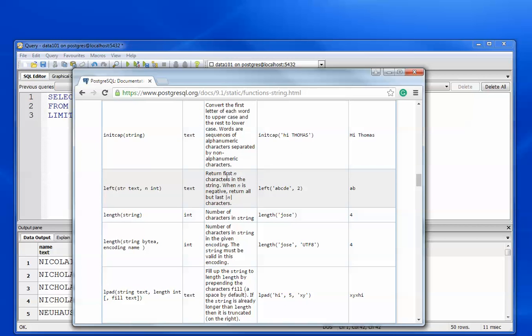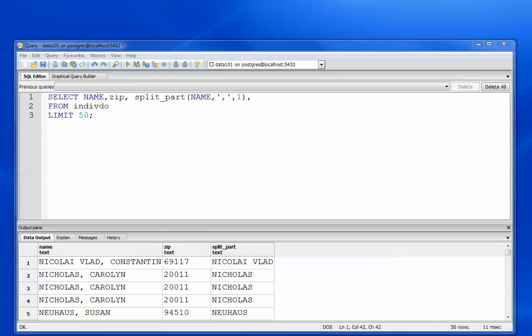Left returns the first n characters in the string. When n is negative, return all but the last. What this allows me to do is take the left from the zip column, and I want to get the left 5. That will give me the first 5 in the zip column.